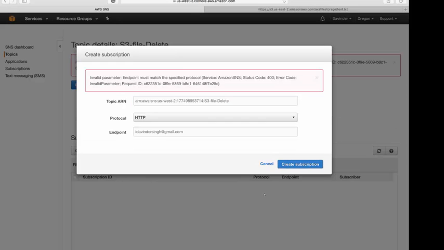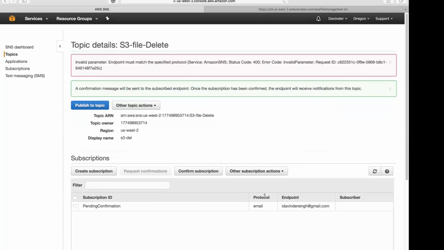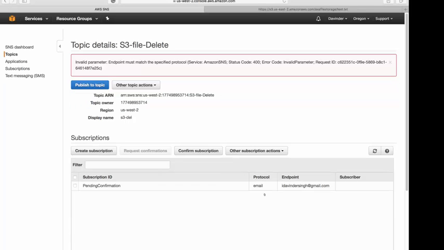See here, invalid parameter. Endpoint must match the specified protocol. SNS service code 400 error. If I give email as the protocol, then it takes a proper endpoint, the email. Okay. Now I am going to create the subscription. Done. Now if you see here, it is showing pending confirmation.